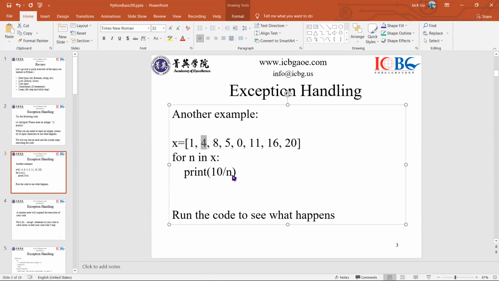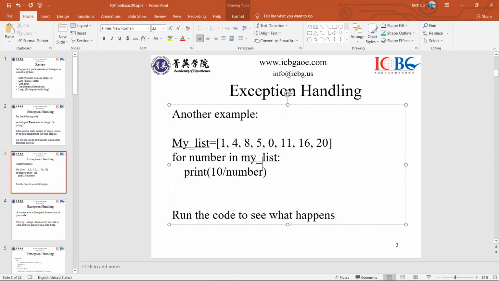If we name the variables a little bit more than just single letters, it might make a little bit more sense. The n is probably standing for a number in x, and x could be like my list. So for a number in my list, do this stuff. Print 10 divided by the number. Okay. I think it can be a little bit easier if we don't have just single letter variable names.